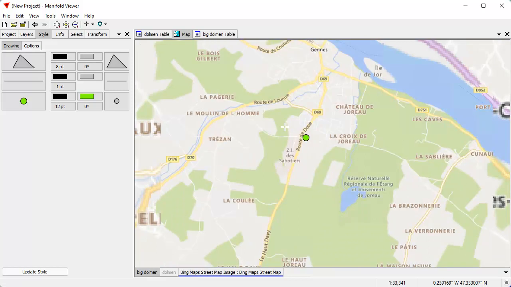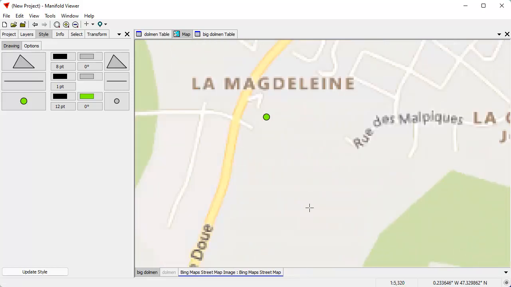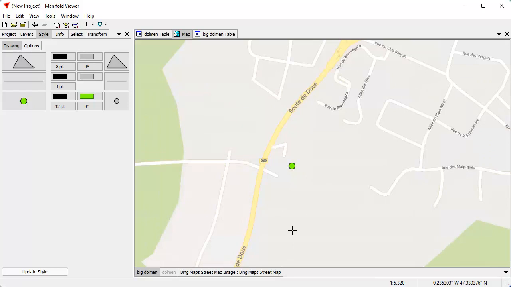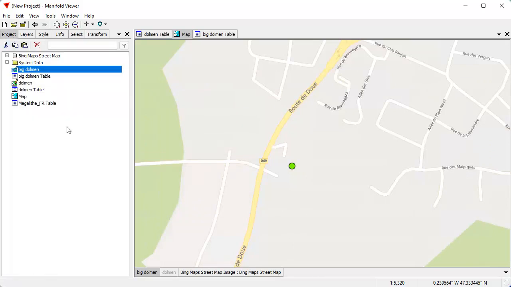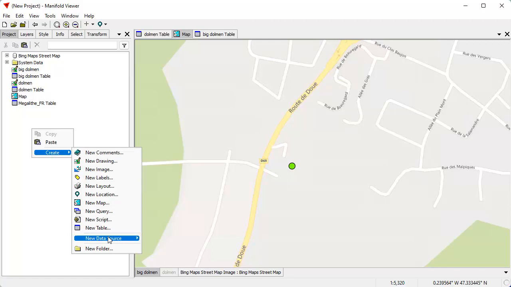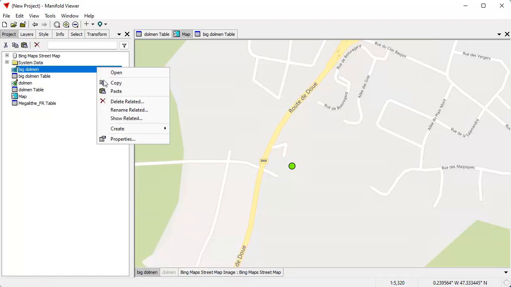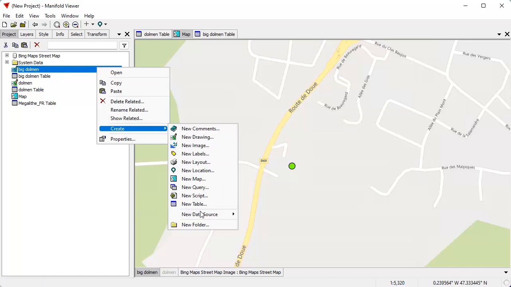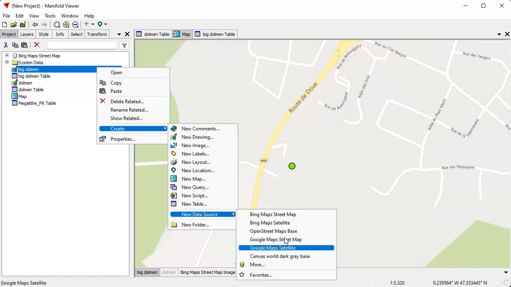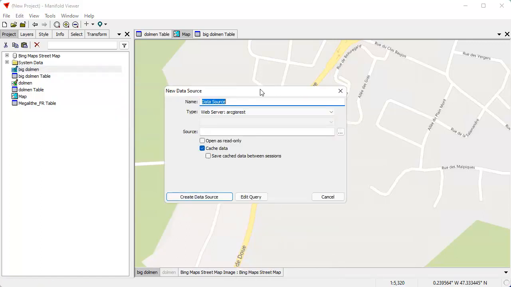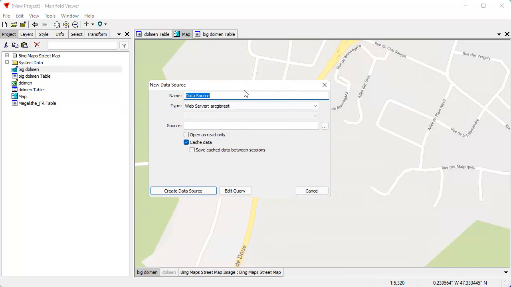And if we want to take a look at where that's located, we might want to add a different base layer besides the street map layer. That's easy to do in Manifold. I can either right-click and choose Create New Data Source and use one of these pre-built ones, like for example Google Maps Satellite. Or I can click on More, which will give me the full new data source dialog. And let's call this new data source GSAT.